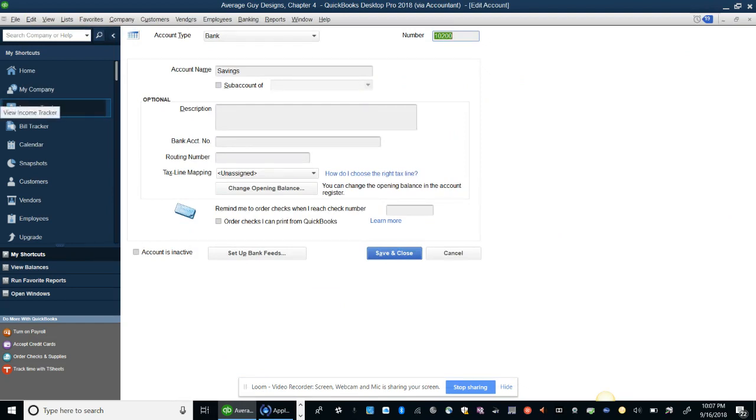Now they're telling us to add to the description River Bank Savings account. Bank account number 12345-12345, and the routing number 599123043.